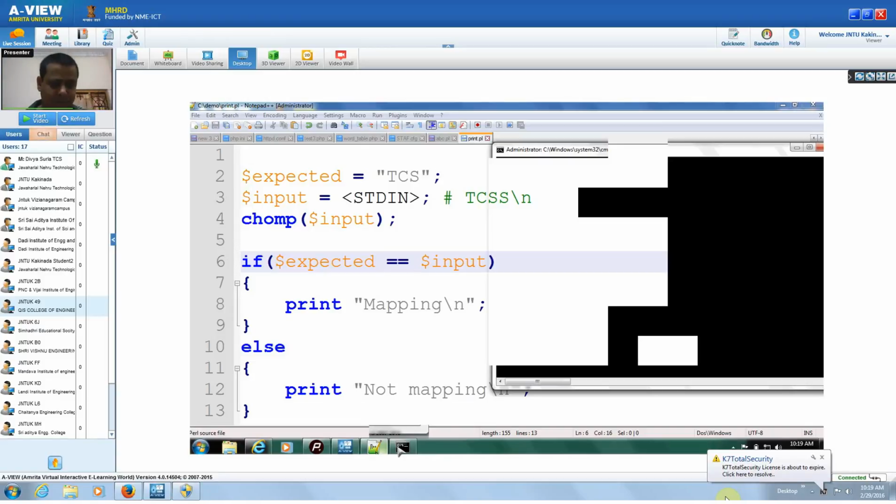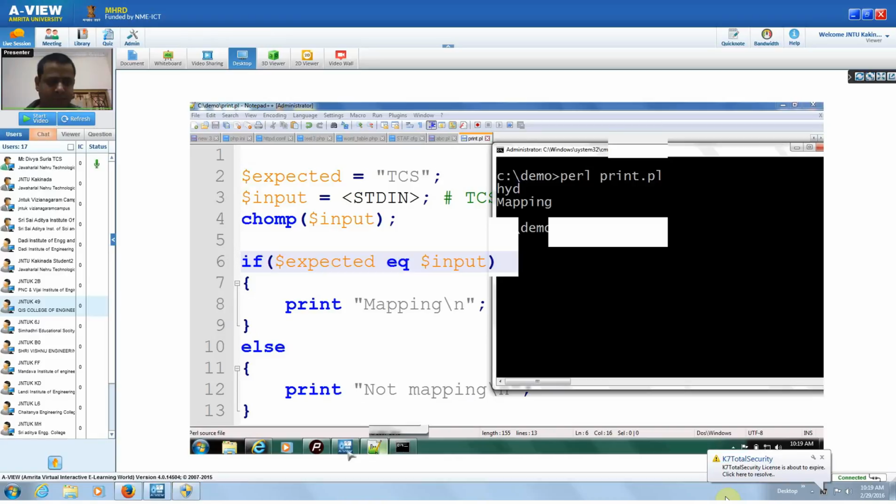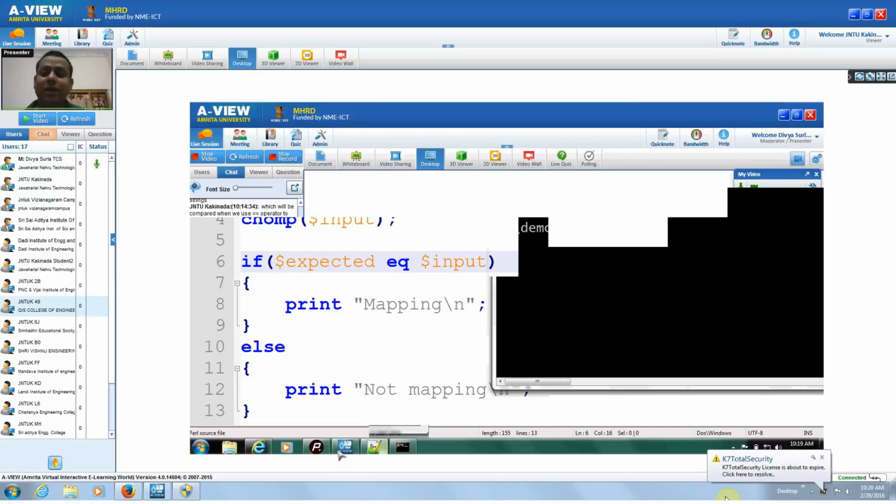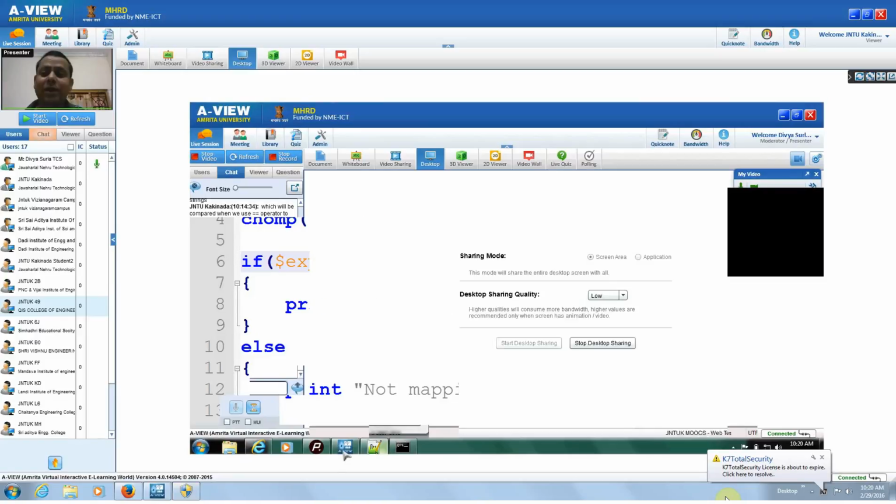Is it clear? Yes. With equal, if I am expecting TCS and input is hide HYD, then it is shown as mapping because I am using the numerical operator. If I use the string operator EQ, then it will show as non-mapping because it will compare two strings one character at a time. Okay.